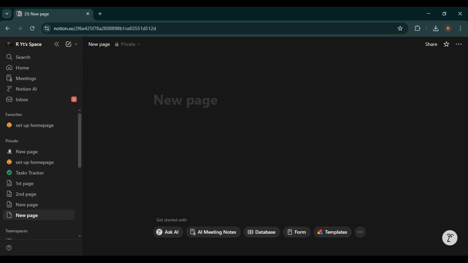Alright, let's get started. First, make sure you're logged into your Notion account on either desktop or the web. Once you're inside your workspace, look at the top left corner of the screen. You'll see your workspace name with a small arrow next to it. Go ahead and click on that arrow. This opens the main workspace menu where you can access settings and account options.